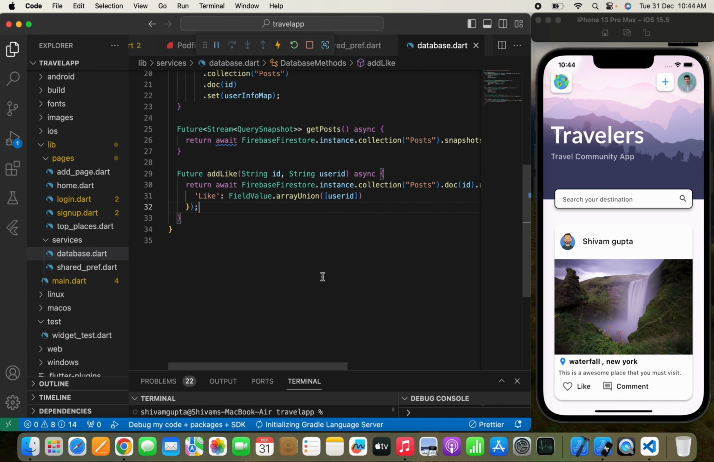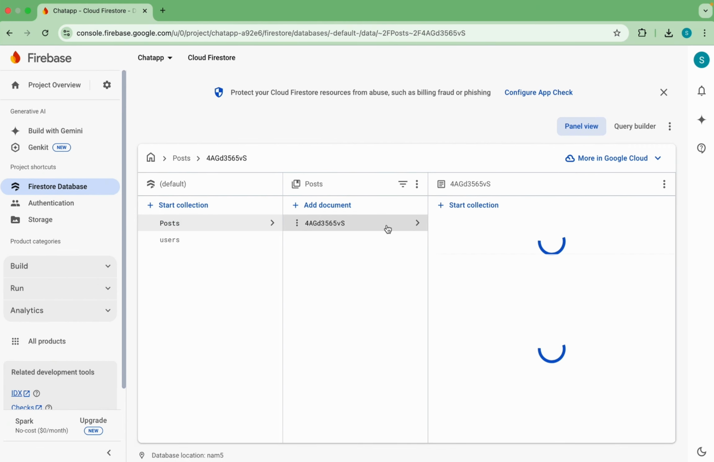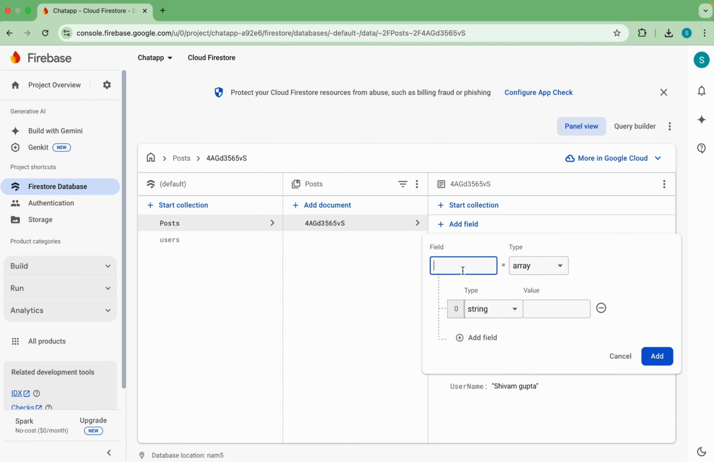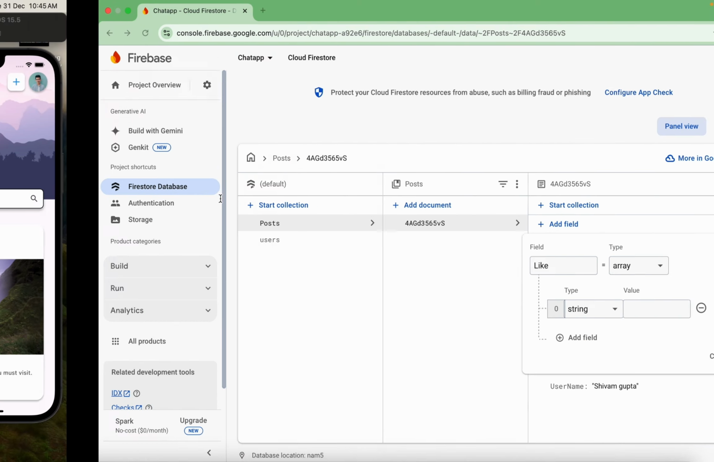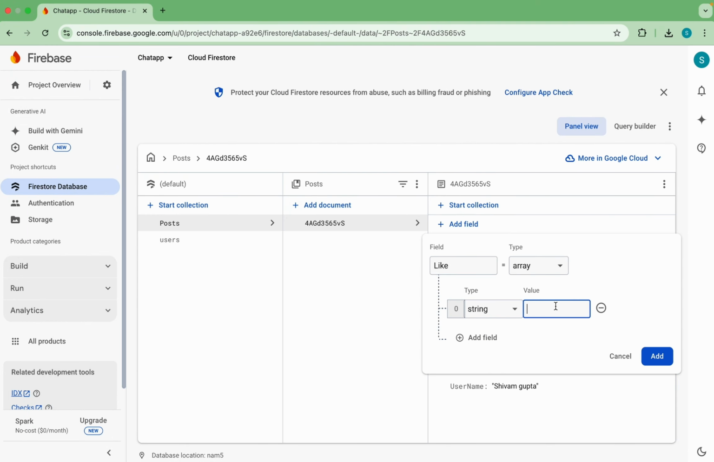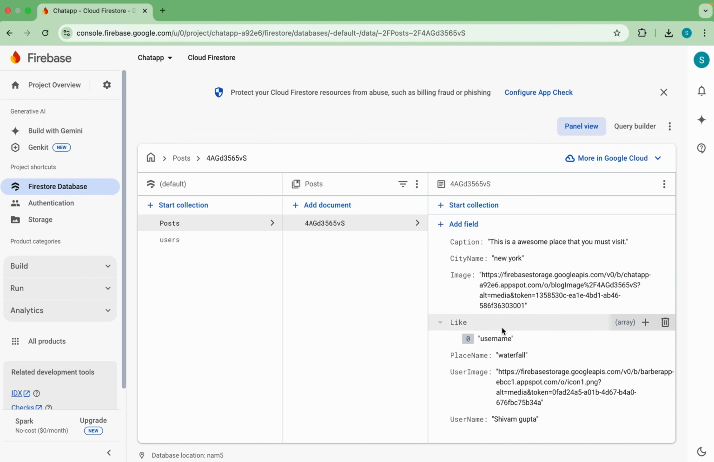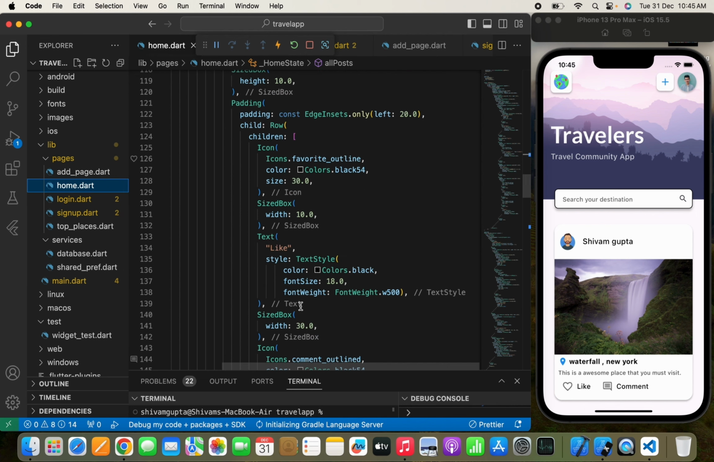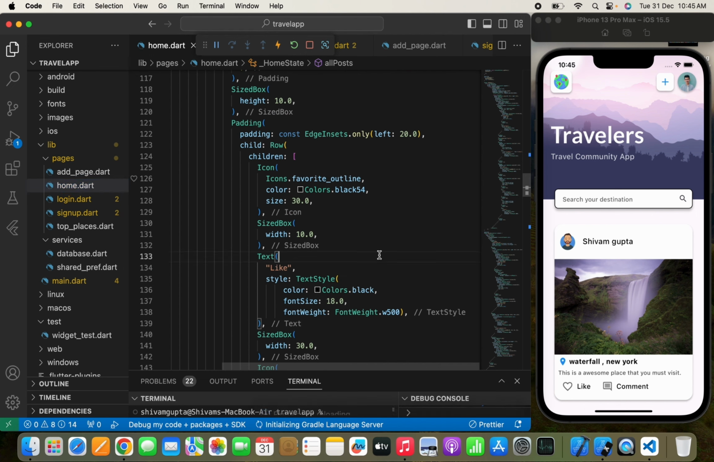Now let me show you what I'm telling about. So here I'll just create one more array. I will use an array, and our field name is likes. Here I'll just, for example, add some random username and create this. So this is a likes field, you can say, and this is an array. Now I'll show you what is going to happen when I press this like button. This is an interesting thing, you will see how it is going to work over here.